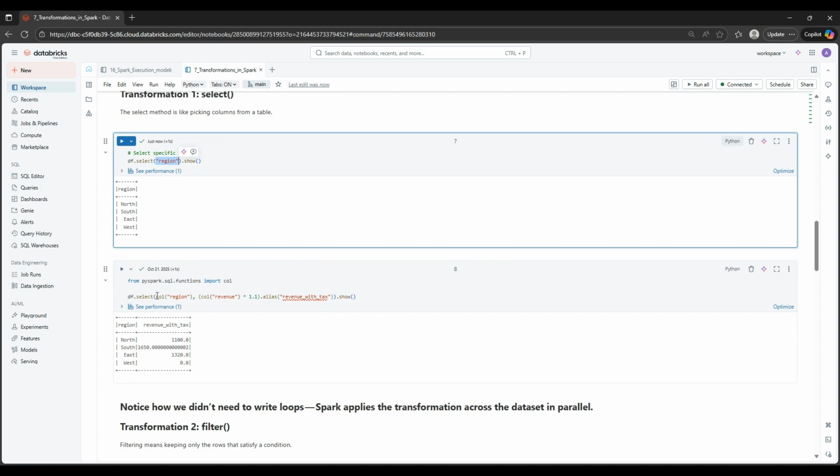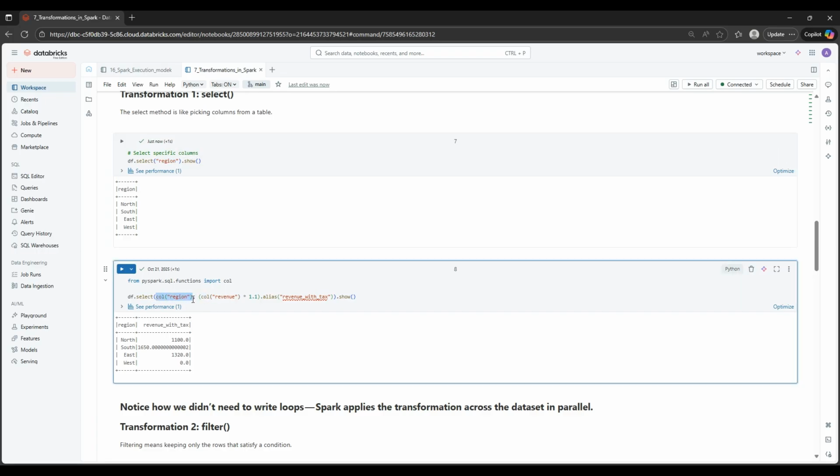There is another way, where you represent the name of the column like a call, and within that you give a column name. You specify it like an object, and to that object you can perform certain operations as well. So it's a column object, and then you can perform any operation on that.